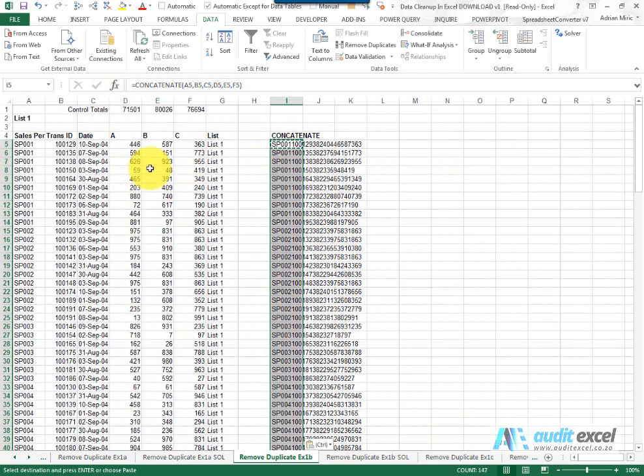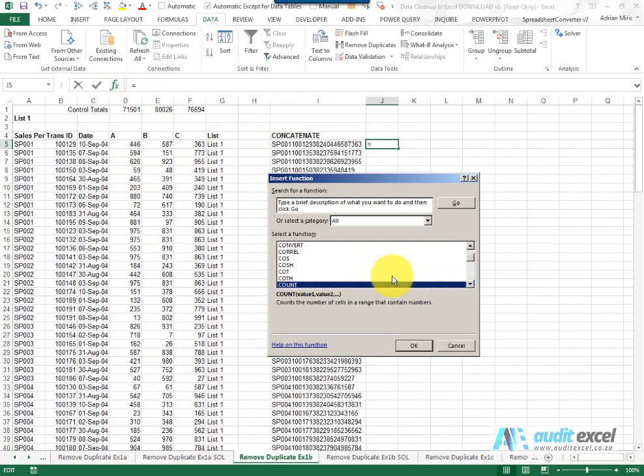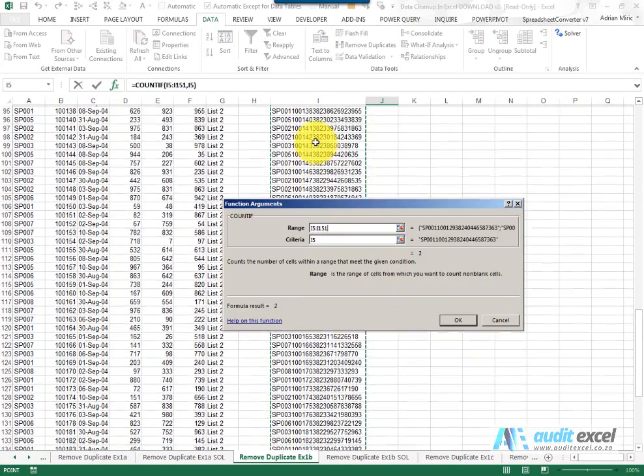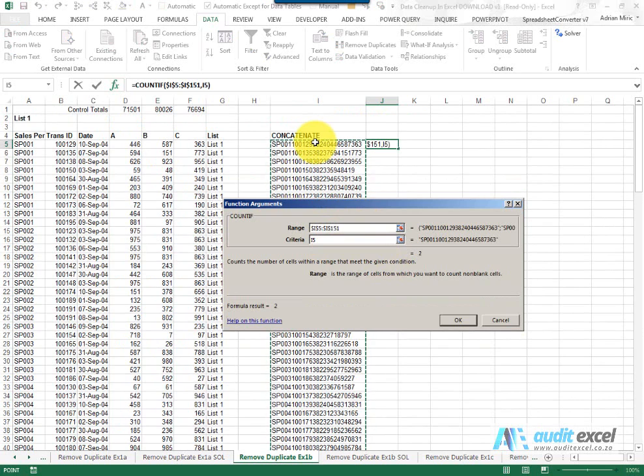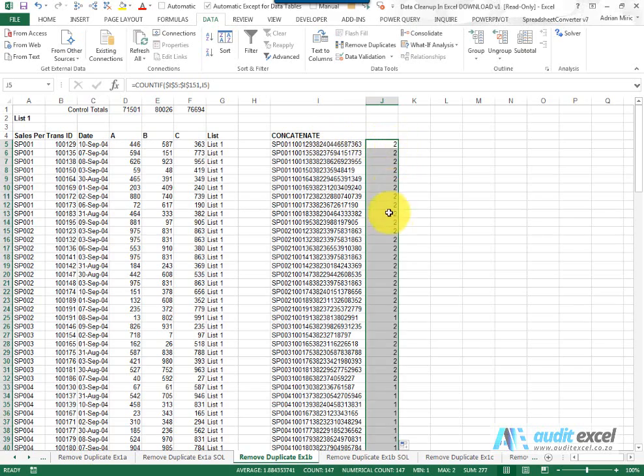So what we have now is a unique reference, and then using the COUNTIF formula, I can work out which of these are duplicates. So I'm going to specify that the criteria it's looking for is that cell there, and it must look in this entire range. We mustn't forget to put the dollar signs on. And when I say OK, you'll see it tells me that it sees this item twice. Copy it down, and you'll see there's various numbers here.